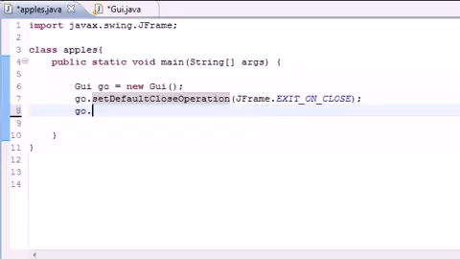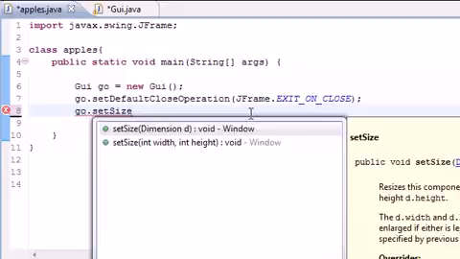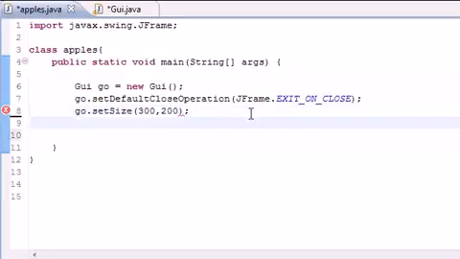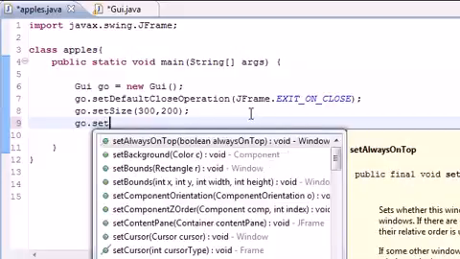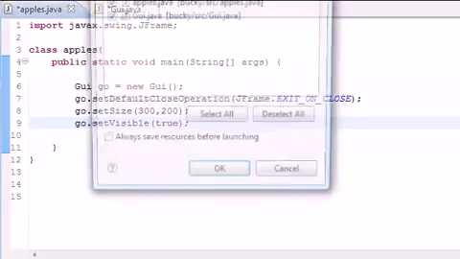So the next thing we want to do is pretty much set the size for our window, and we can do this with a setSize built-in method, and you can set it to anything you want. I'm going to set mine to 300 by 200. And the last thing is you need to make sure it's visible. So go.setVisible, and its Boolean value, just set it equal to true. If you set it equal to false, it won't show up, and we do want it to show up.